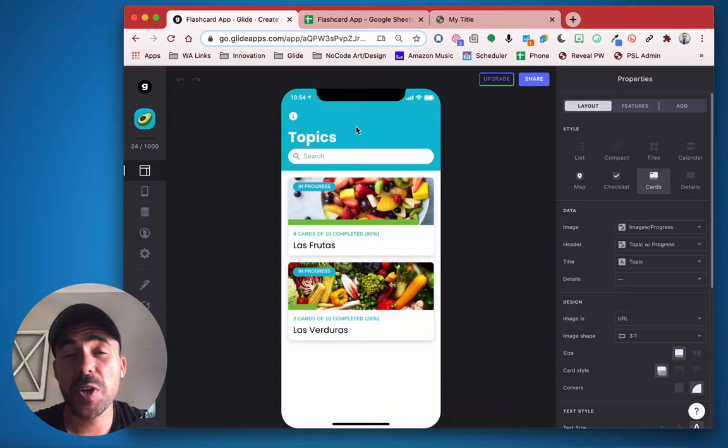Today I'm going to show you how to create a dynamic progress bar that overlays on top of an image in Glide. So for example here, you see that I have two topics. Each of these topics contains 10 flashcards to practice. And here you see that I have 9 out of 10 completed on the top and 2 out of 10 completed at the bottom, so 90% and 20%.